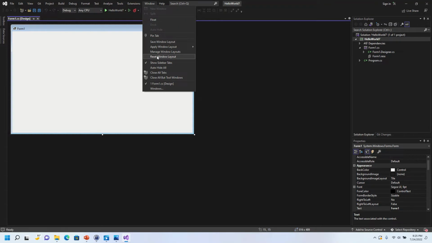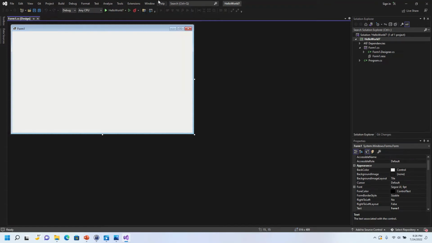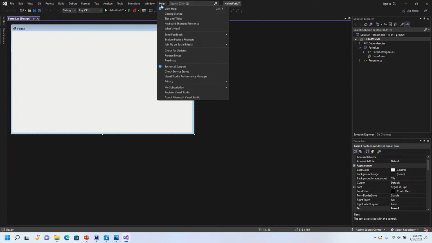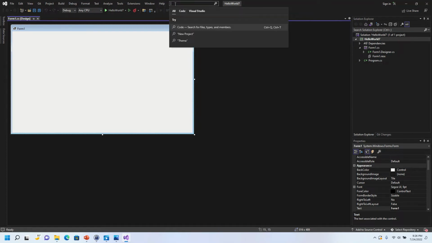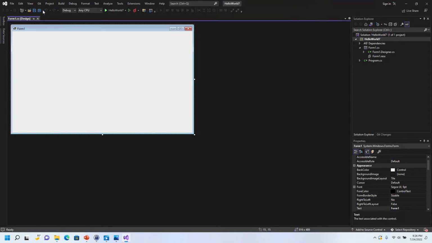I especially like the reset windows layout if I ever mess up, because it's just annoying to find everything and put it back in its place. Help lets you see all the help documentation. And then Search lets you find things where you're not entirely sure where they be. Right underneath that we've got our quick bars, which have open, save, and run. We'll use this one whenever we want to run the project.